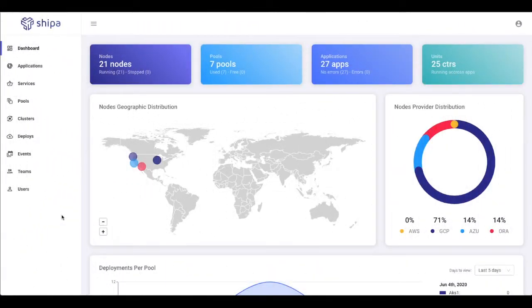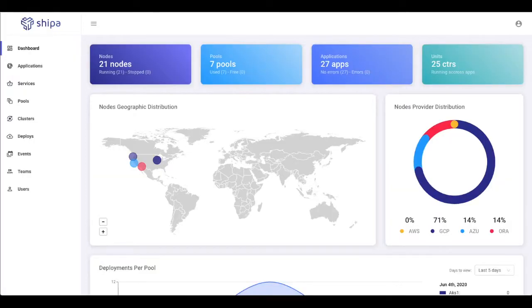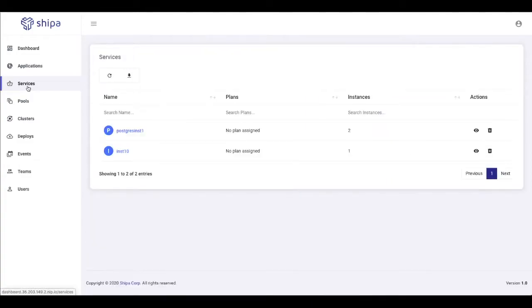In this quick video, we'll talk a little bit about Shipa's integration with external services. More specifically, we're going to be covering Shipa's integration with Google Cloud's PostgreSQL, the managed version that Google Cloud offers, as we can see here. Shipa offers a service layer, which creates an integration between your Shipa instance and the external service, in this case, Google's Postgres managed database.